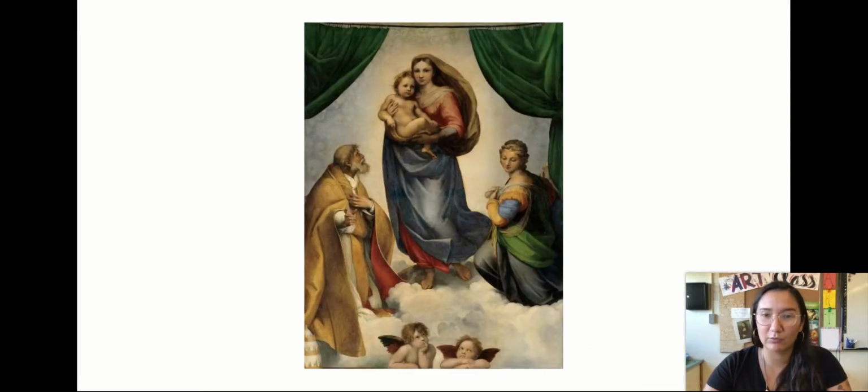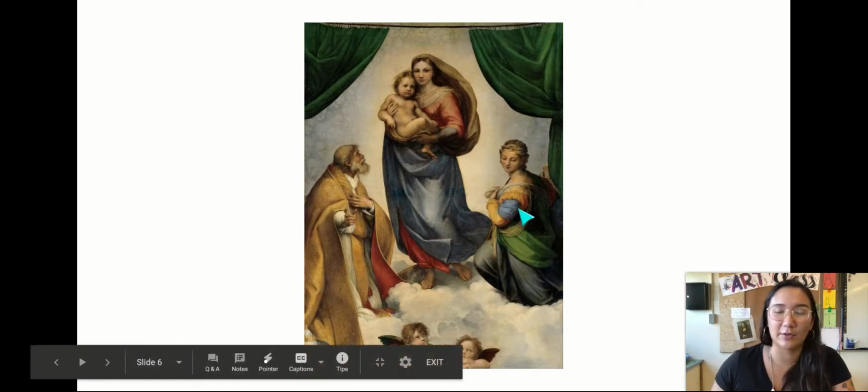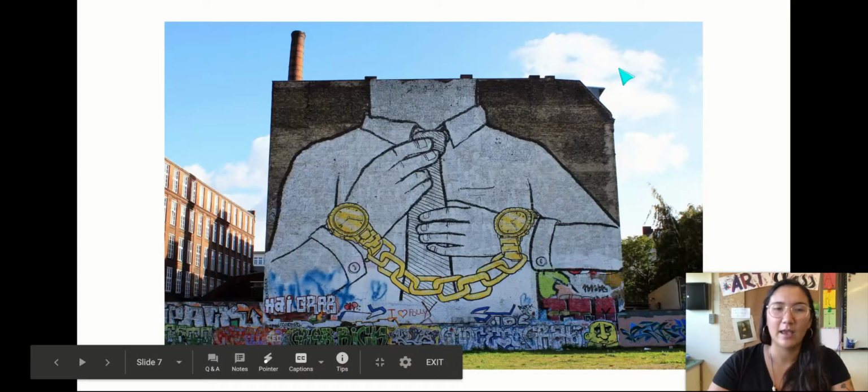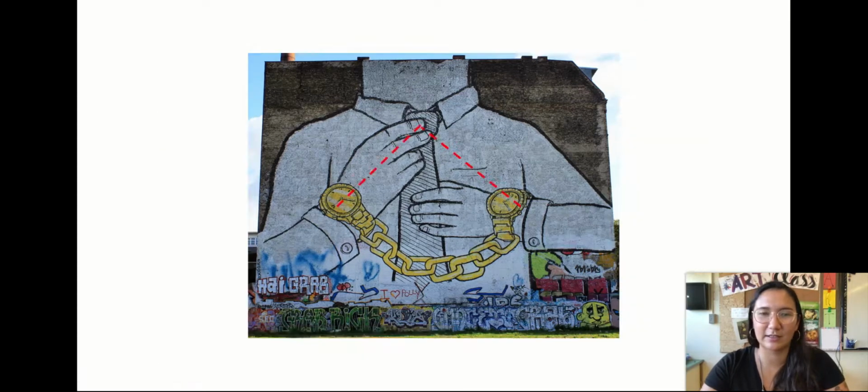And this doesn't just happen in still lives, the triangular composition. It has happened in art from the Renaissance. And it also happens in street art. This is a piece by an artist named Blue, who also used triangular compositions in his artwork.